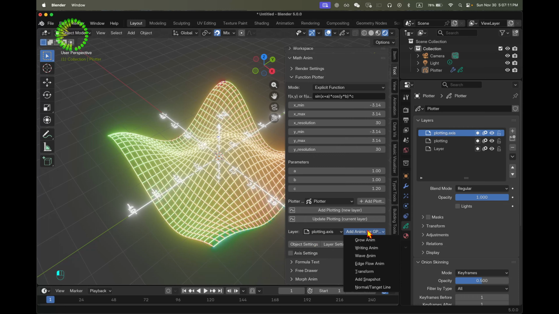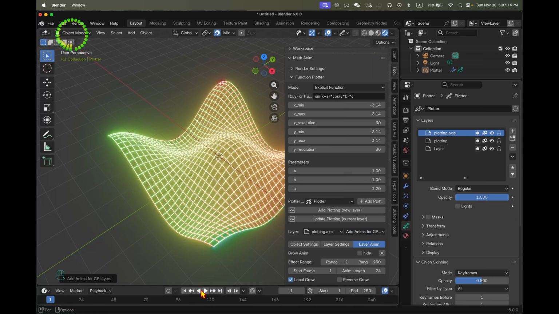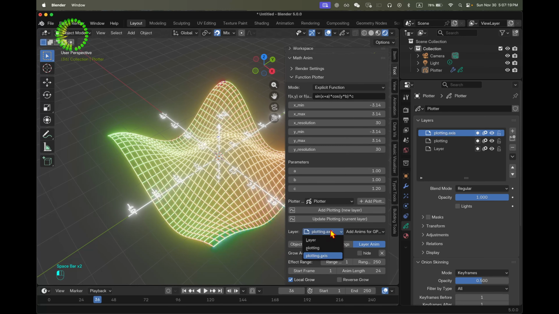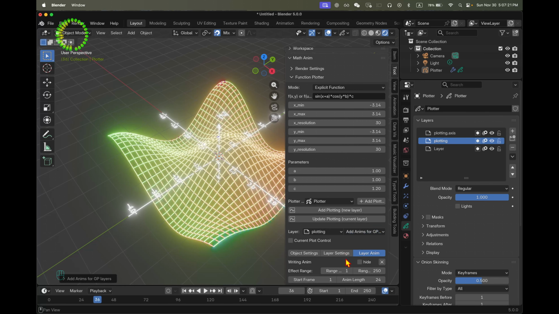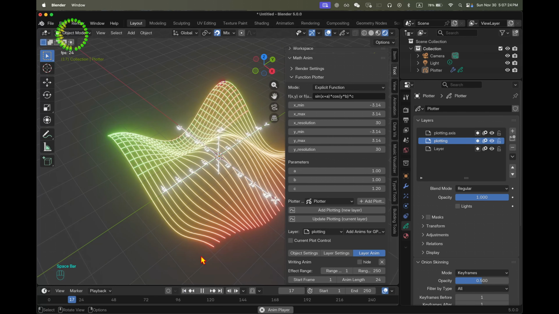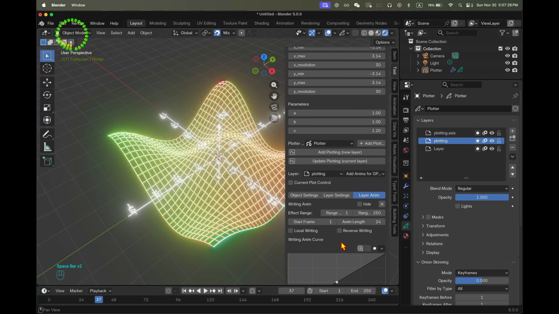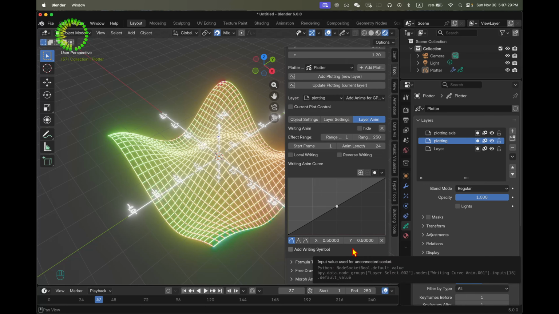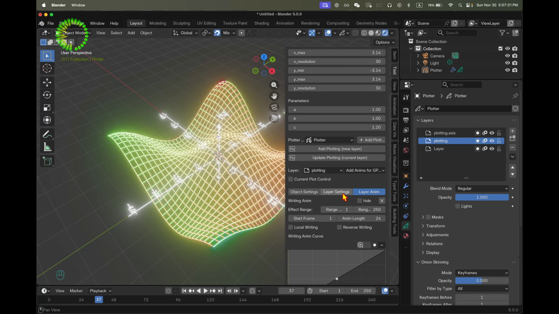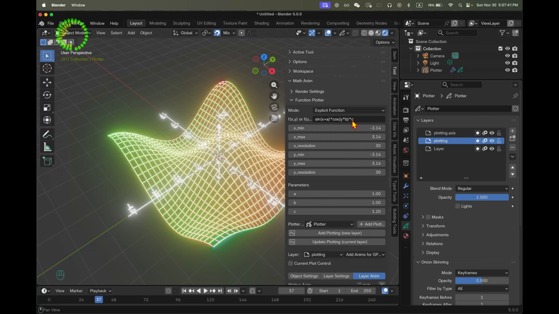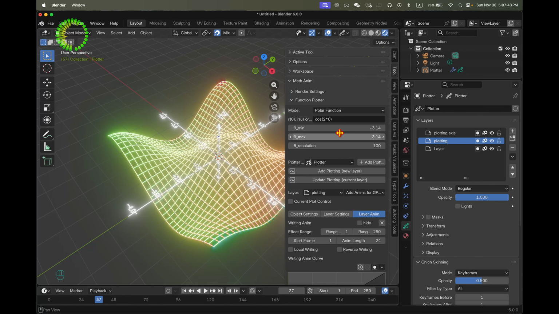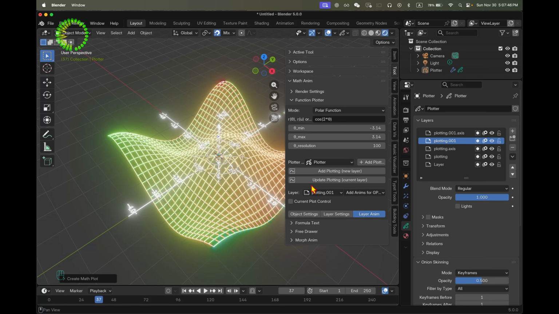For example, I choose axis layer and add a grow animation. So you can see the axis have a grow animation. If I choose this one, add a writing animation, then I have a writing animation on my plot, right? That's the animation. So there are several animation presets you can choose. Okay, let me add another plot for the polar one and add a new polar one.